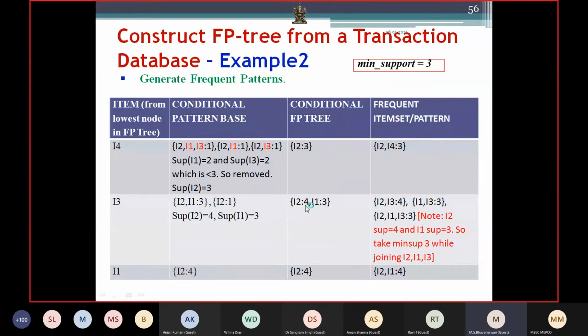So we have to see which is the minimum of the two. 4 or 3, the minimum is going to be 3. So we have to put the support as 3. So the frequent item sets are identified. Then from I1, we have to identify the frequent. So for I1, what is the conditional FP tree? It is I2, right? So I1, I2.